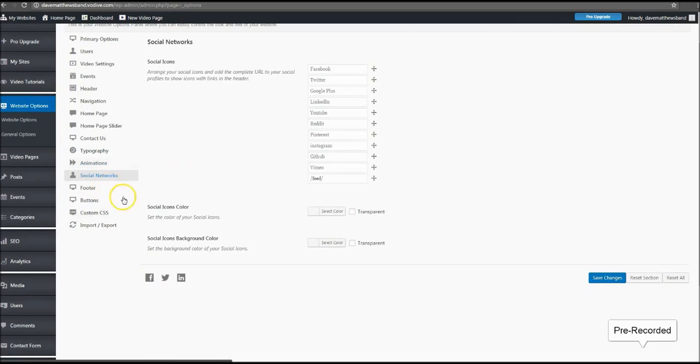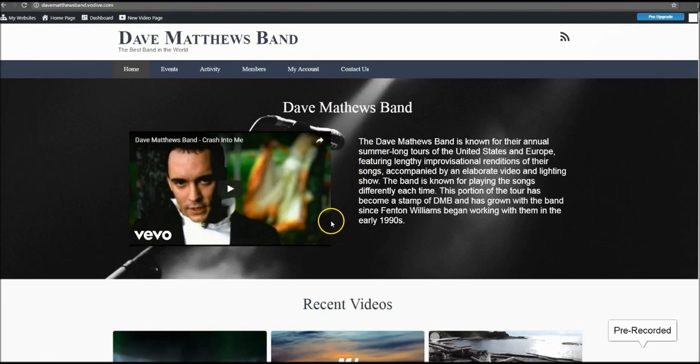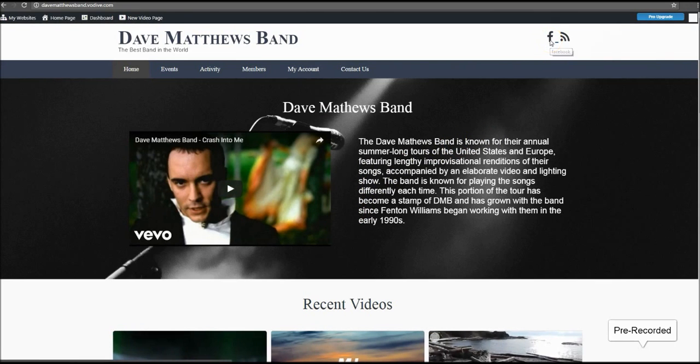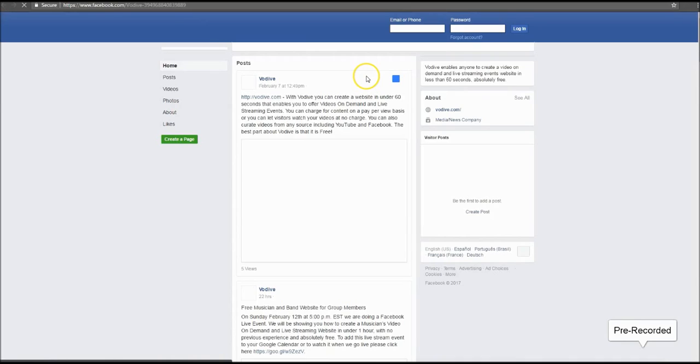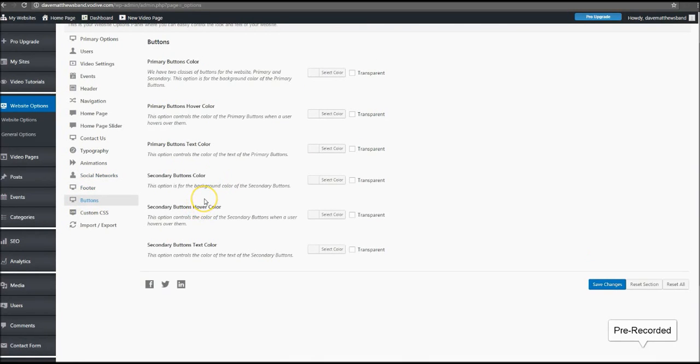Next, we have the social network links for our header. For example, our Facebook page link. We can supply that. Click Save Changes. And if we go back out to our website and click Refresh, we see that in the header we now have a link to our Facebook page. We also have options for our footer to control the colors. We've got options for our buttons.